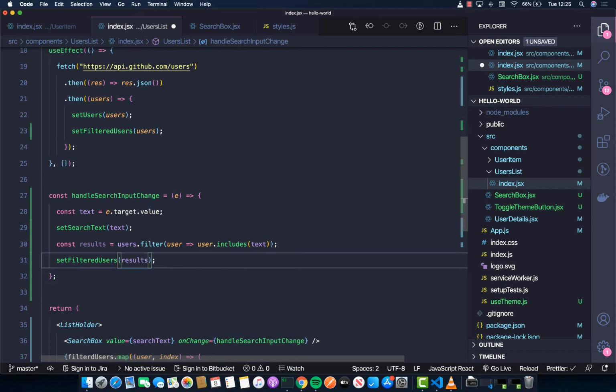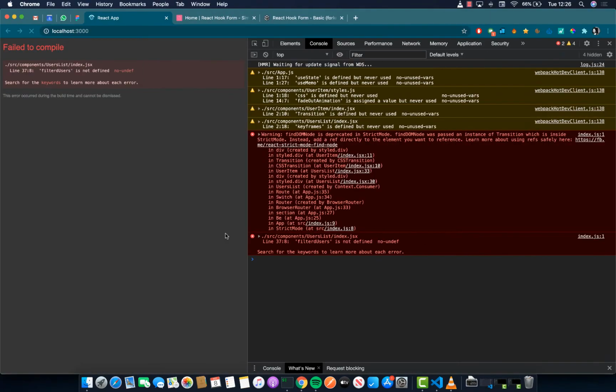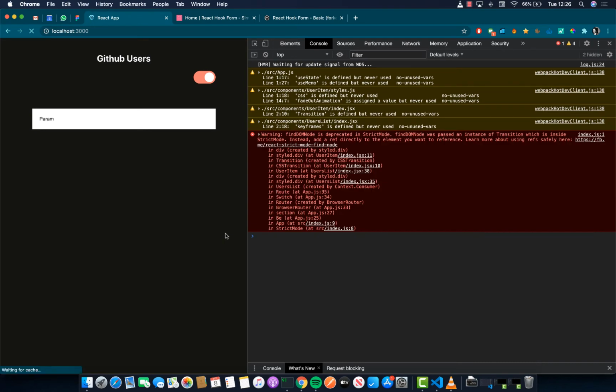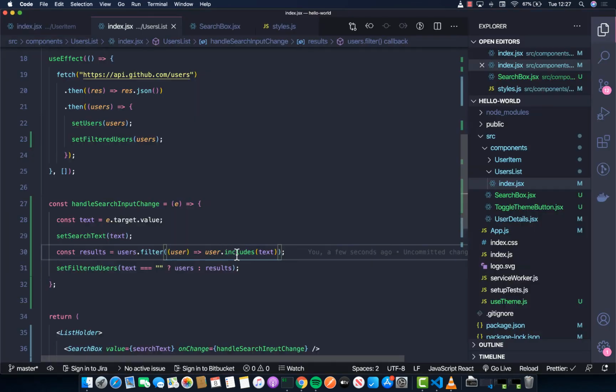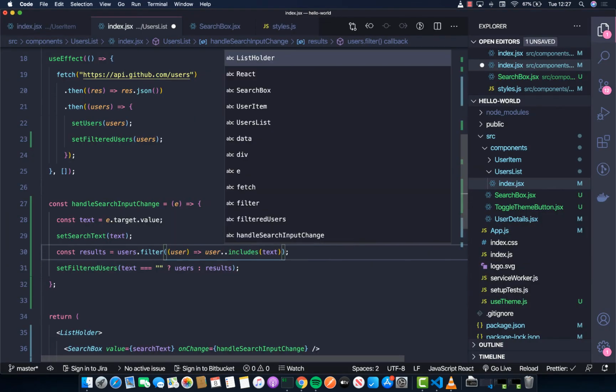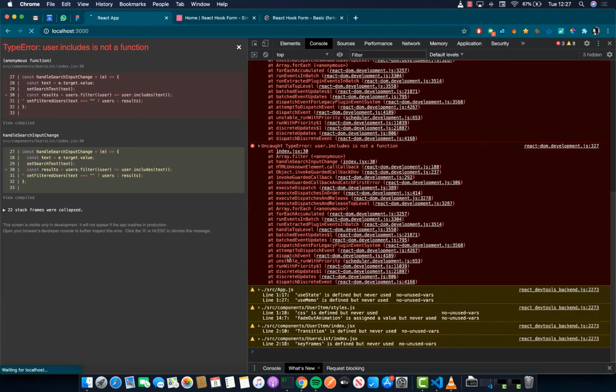And maybe here we can apply this check which says if the text is equal to blank, then we want to restore the filtered users back to users. Let's see, there's a typo. So initially the filtered users are rendering all the list, all the items. The user item is an object and it holds a property called login, with which we want to compare our text against. So let's see it again.